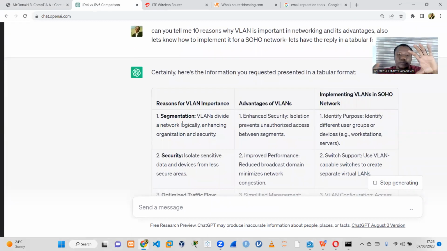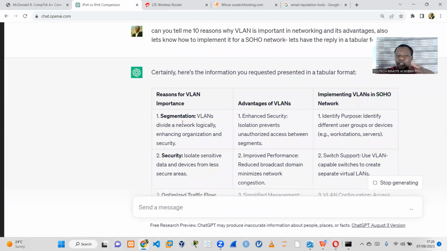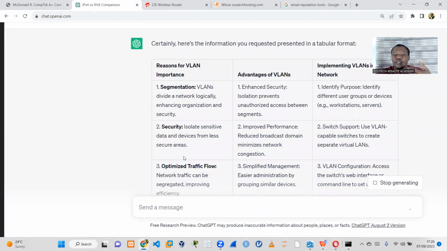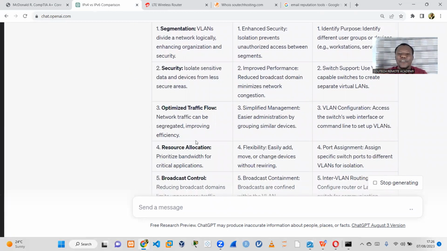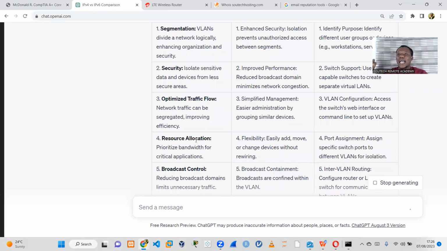So segmentation, we can divide it. We have security. We optimize our traffic flow. Instead of one machine sending information to everybody, he's sending something to just one person. If it was not demarcated, he would send it to everybody. But if it's demarcated, he will send only to the collision domain. This is what you study in CCNA 2.